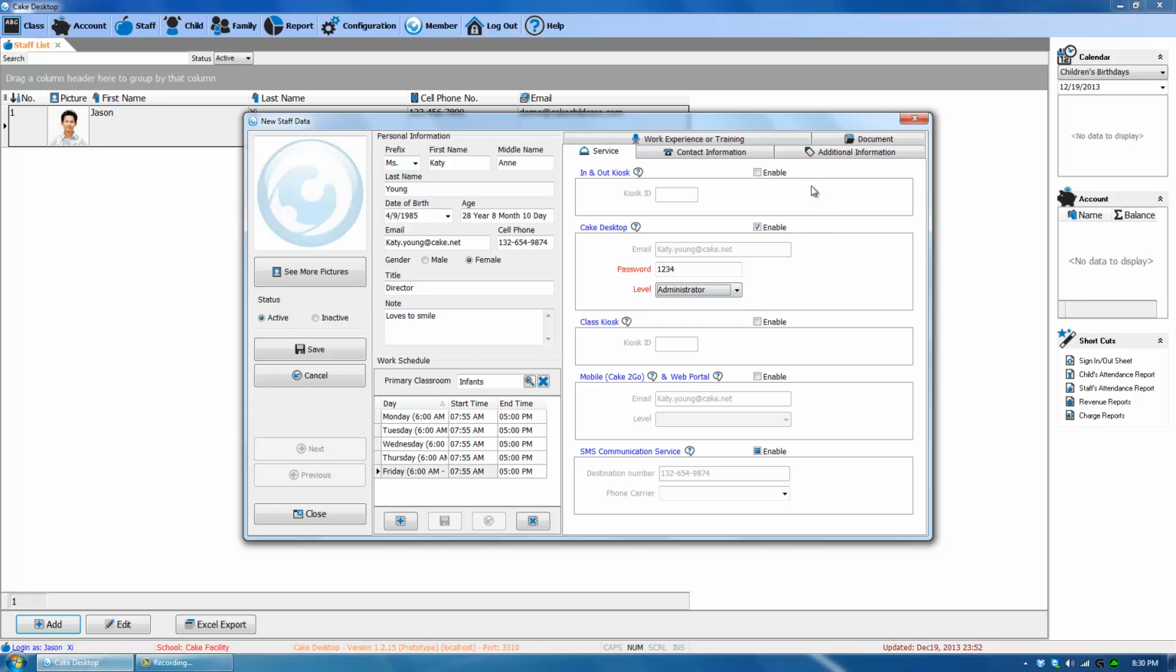If you are a Cake member, you can utilize the in and out kiosk and assign your staff their clock in and out PIN number. This is only usable if you are a Cake member. The same applies to Class Kiosk, Cake to Go, Web Portal, and also SMS services.